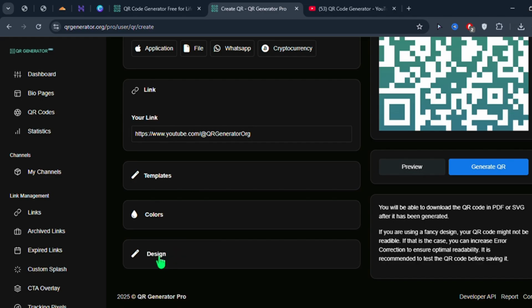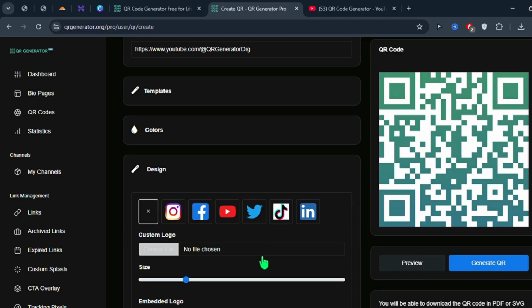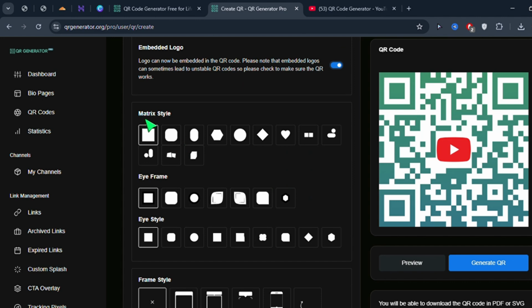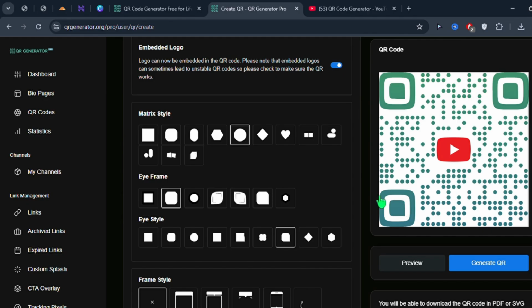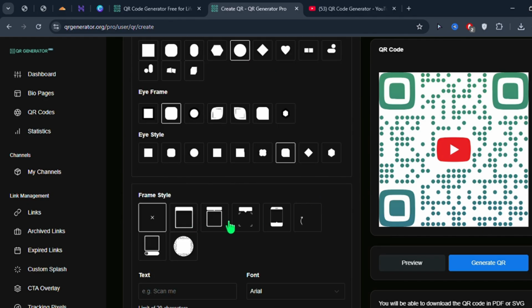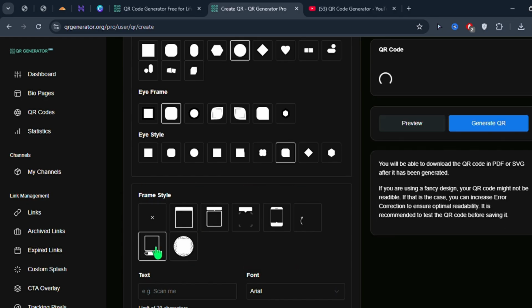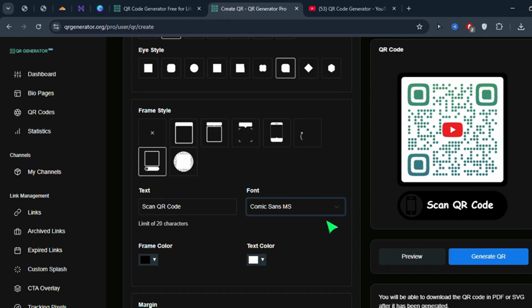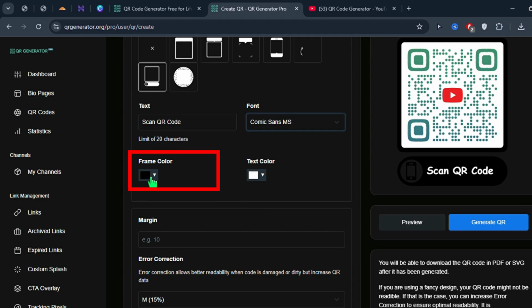On the next option, which is design, you can use your brand logo or choose from the pre-provided logos. You can change the size and background as well. Next, you can do customization with the different matrix style, eye frame and eye style to customize the look of the QR code. Next, you can also add a frame around your QR code to make it more interactive. You can add text on the frame like scan QR code. You can also customize the font. You can change the frame color as well.